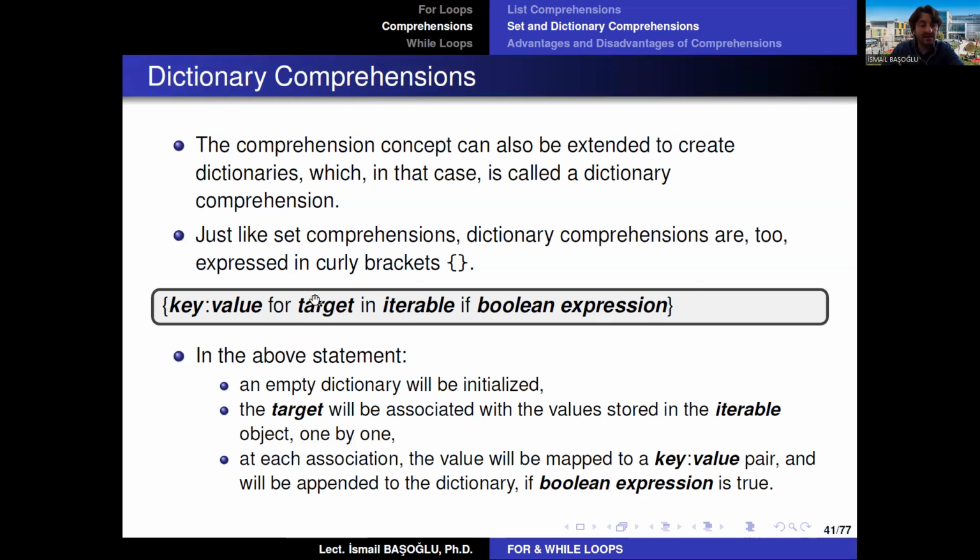This means the assignment target will be associated with every single value in the iterable object one by one, and if the Boolean expression associated with that value of the iterable object is satisfied, a key value pair, which is created as a mapping of the assignment target, will be added to the dictionary. That is the output of this comprehension.